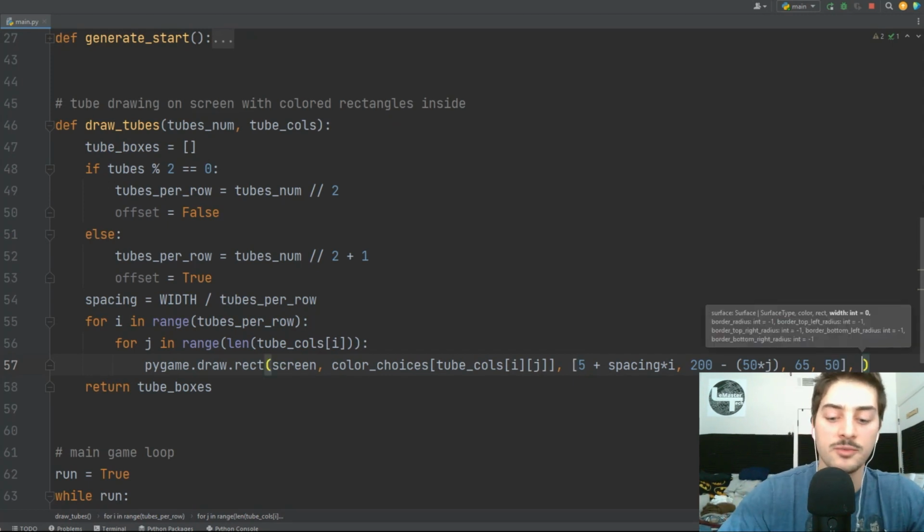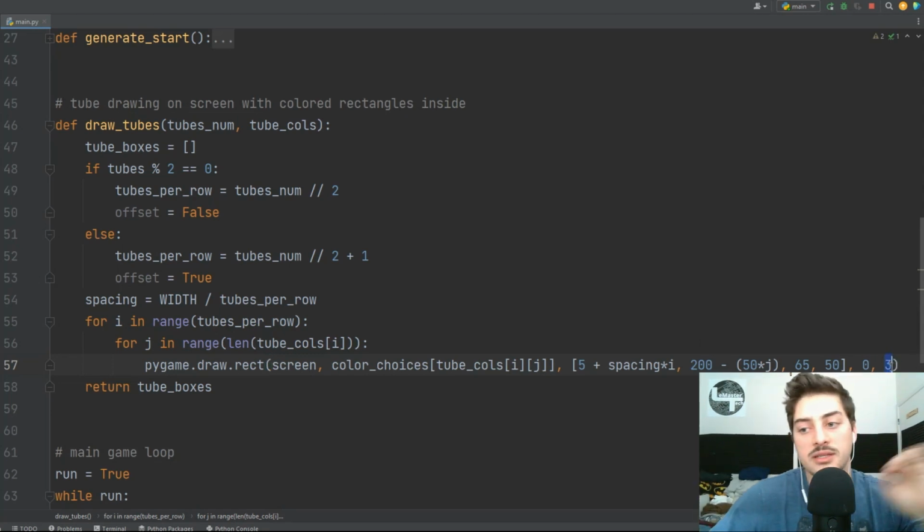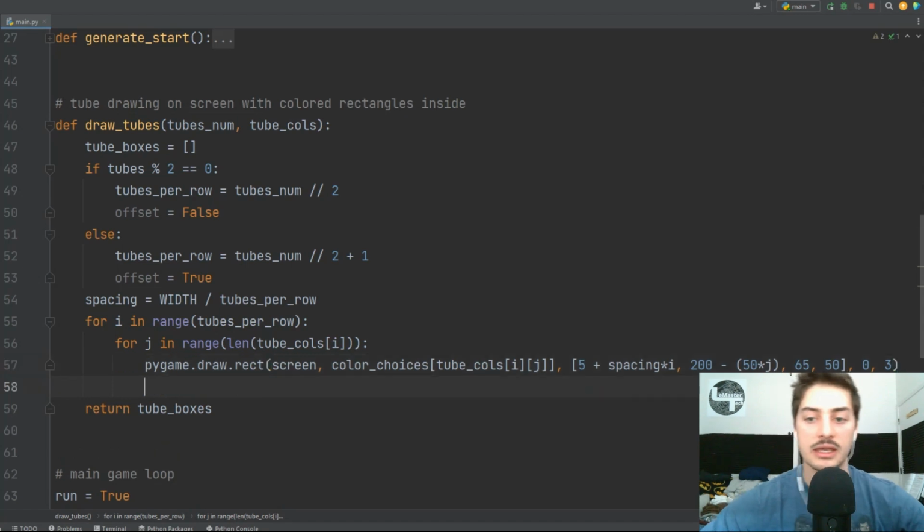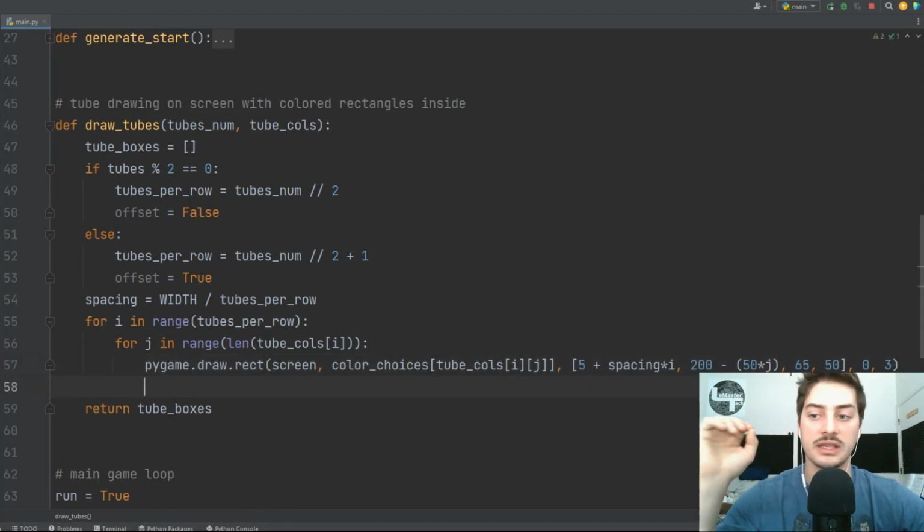And then we're going to give it 2 more arguments. We're going to give it a 0, which means we want it to be a solid rectangle, and then a 3, which means we want it to be rounded at the corners with a radius of 3 pixels. Okay? So this handles drawing the inside colors for the top row of tubes.